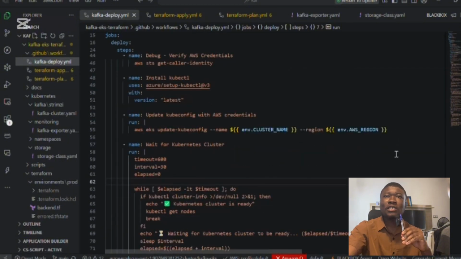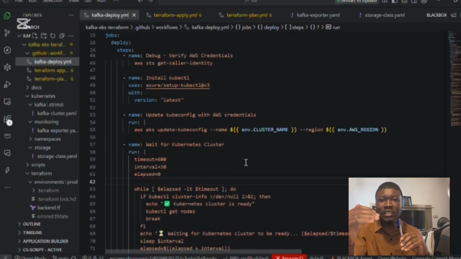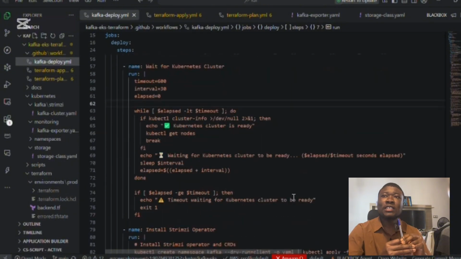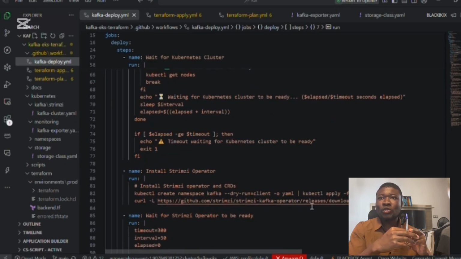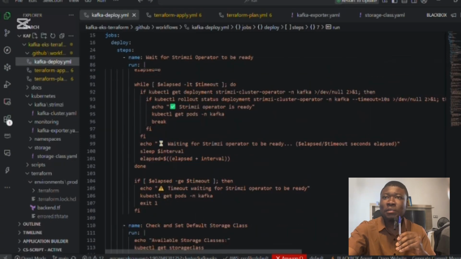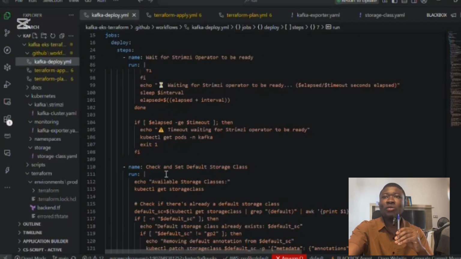On my screen, you can see the processes on my GitHub, where I also had to wait for the Kubernetes cluster to be ready before installing the Strimzi operator. Then while waiting for the Strimzi operator to be ready, I had to configure the storage classes. And during this process, I applied the Kubernetes manifest.